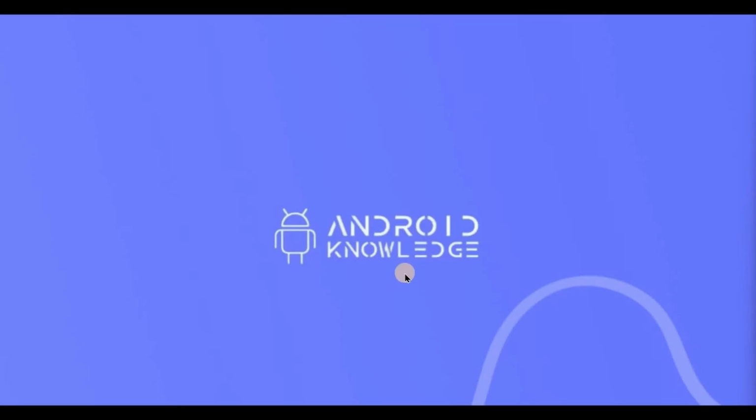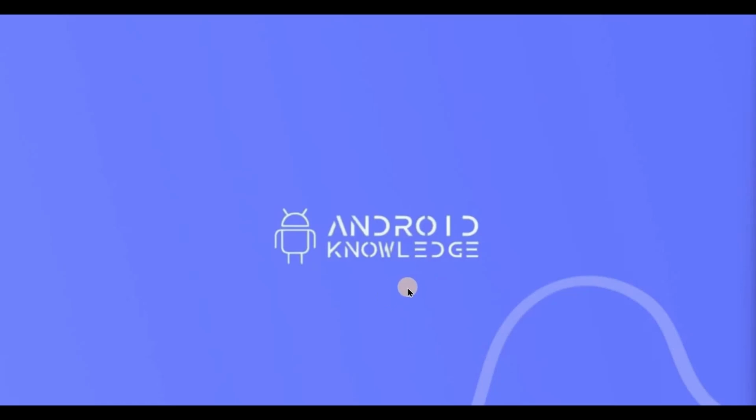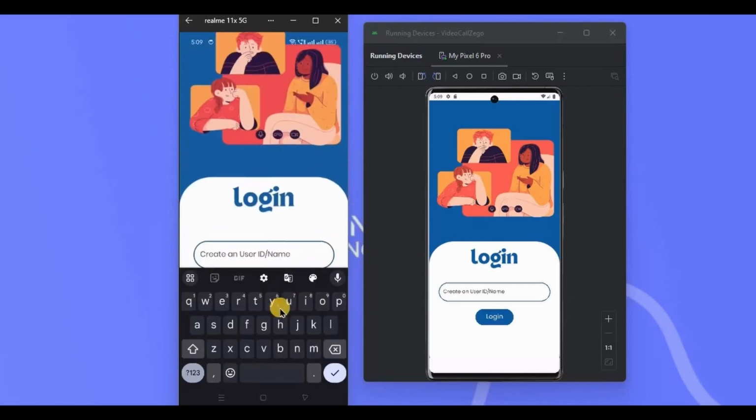In this video, we will create a fully functional video call app using ZEGOCLOUD API. Let me show you the demo. So we have installed the app on both devices. One is physical device and another one is an emulator. This is how it looks.